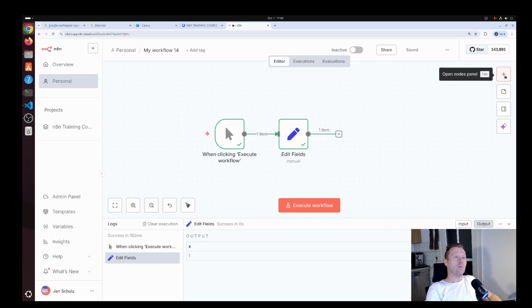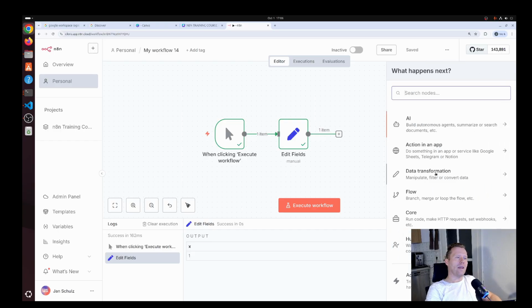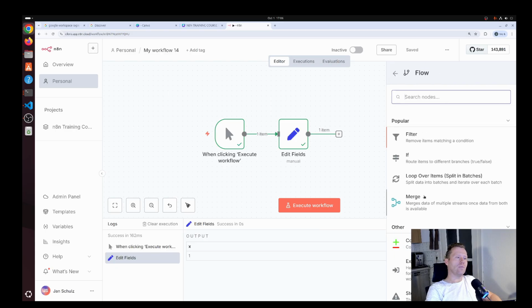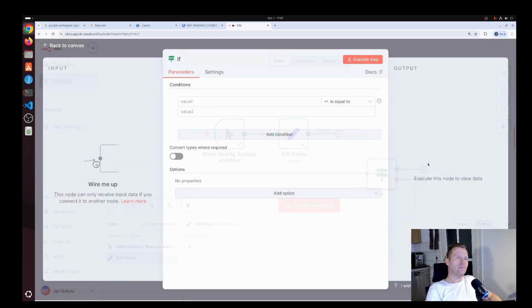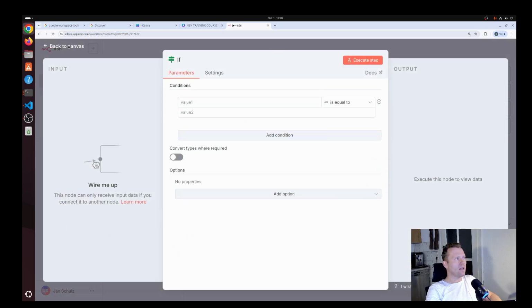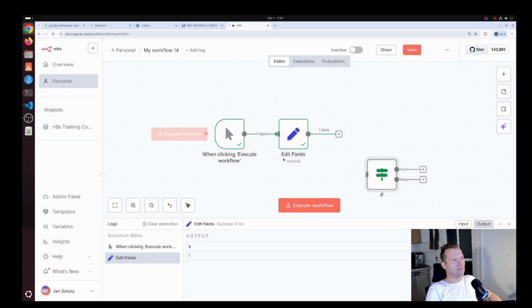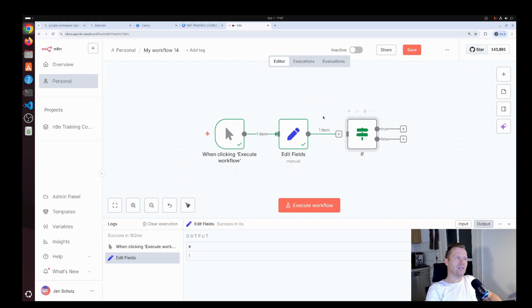So now we click on plus and we have a look at the types of nodes. And we want to integrate something that controls the flow. So this category looks promising. Let's have a look at flow. We're gonna pick the if node here. Let's go back to canvas. Let's position the if node right here next to the set node, and let's connect this.